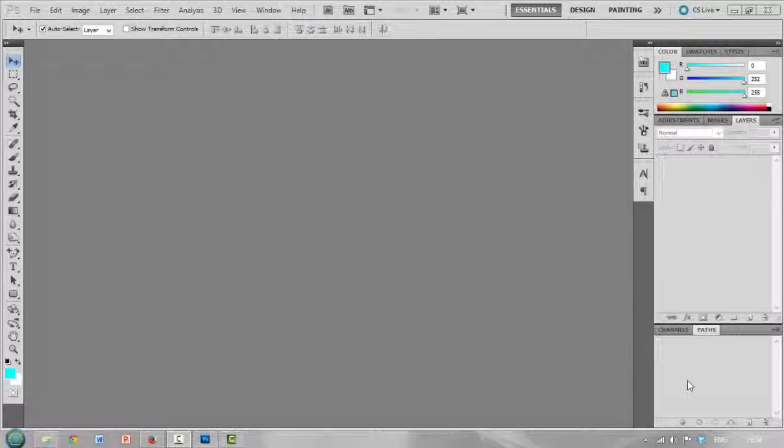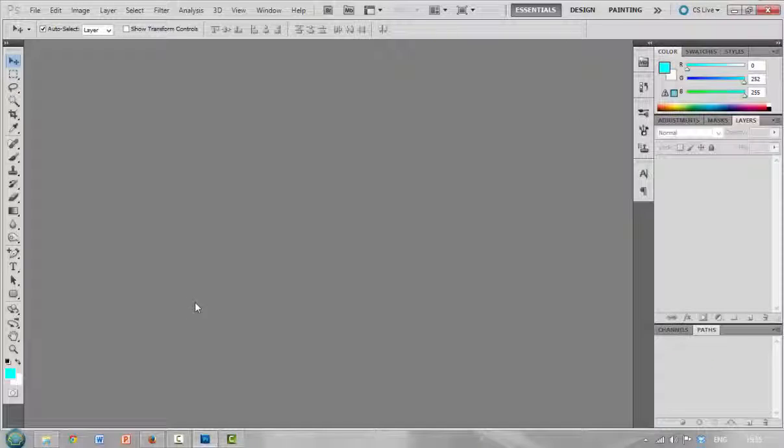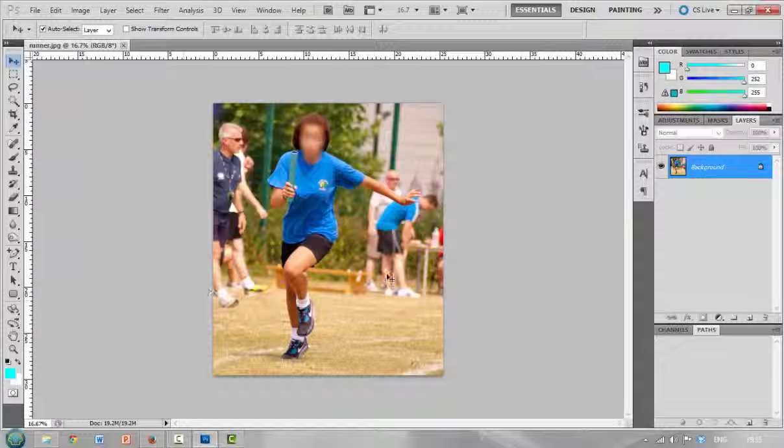In this tutorial we're going to have a look at how we manage images from photos. So I've opened up Photoshop. I have an empty work area and the image I want to work with is in this folder in a JPEG format. I've actually pre-pixelated a face here to make sure that this person isn't identifiable. We will look at how to do that at a future point.